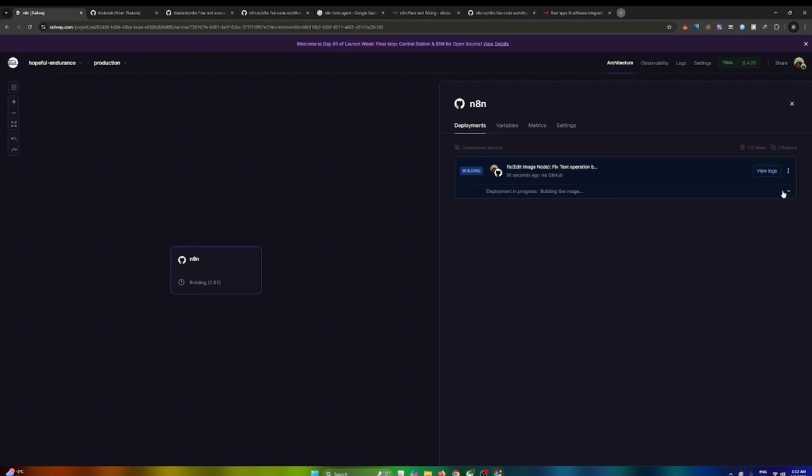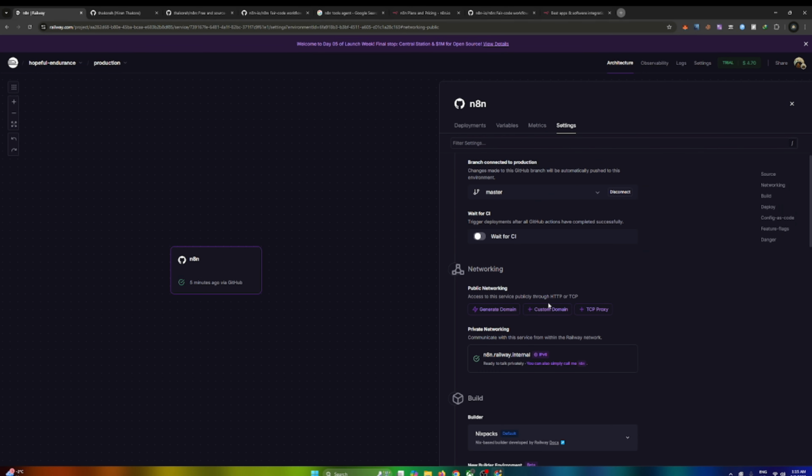By the way, you can also check the logs, so you can see the build is over. It took about 4 minutes. Now it's creating the container to deploy it, and in under 40 seconds it got deployed. Now let's check the domain.